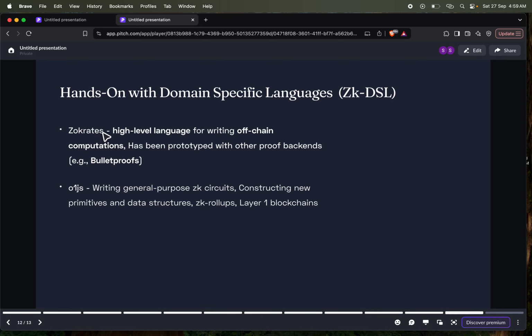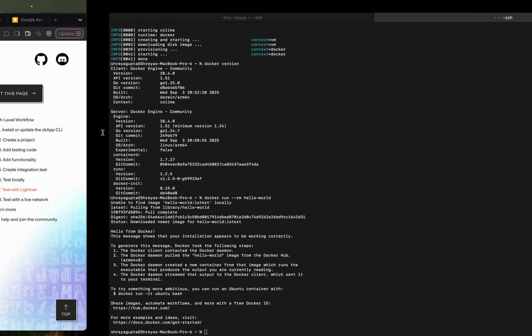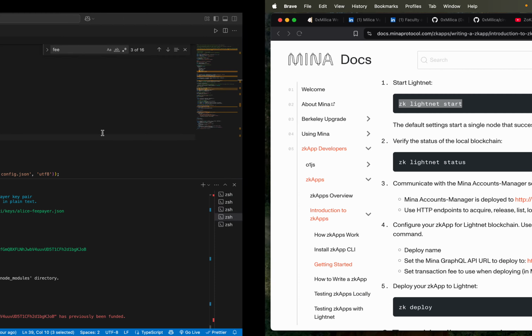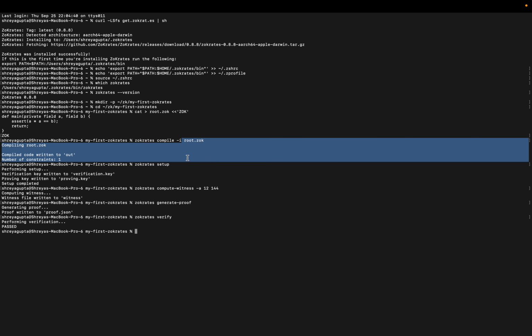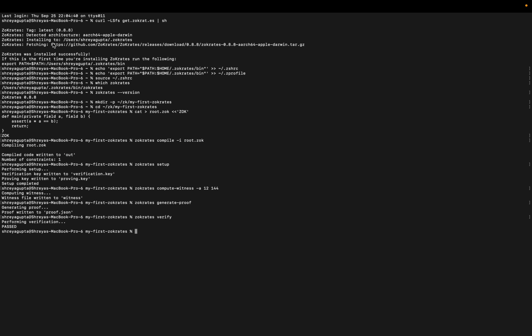Also, with Zokrates, I have tried, I guess, implementing it via the terminal. Also, the same kind of setup steps are used. First, we need to install it. Then we need to compile it and set up, compute witness, and it's the same. And for the verify, it got passed, so it's verified.